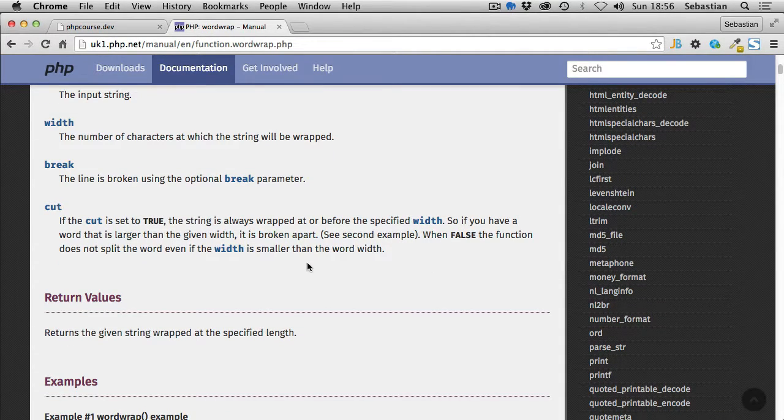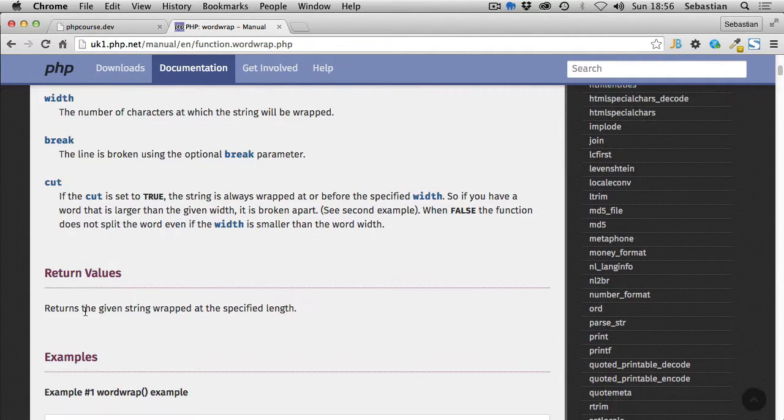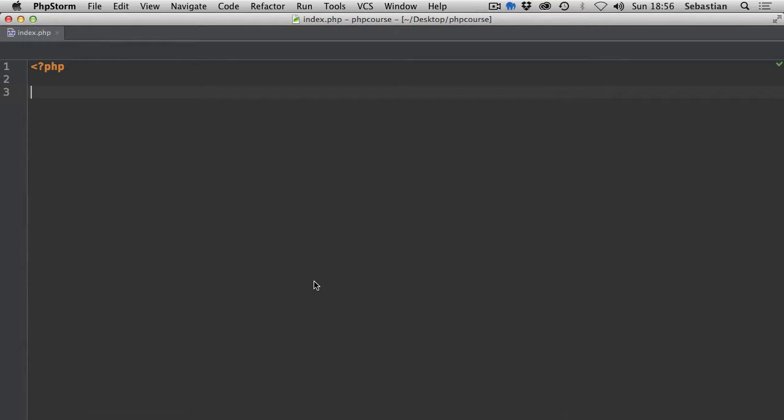When false, which is the default by the way, the function does not split the word even if the width is smaller than the word width. The return value is the given string wrapped at the specified length. Let's quickly go to our editor and experiment with that one.